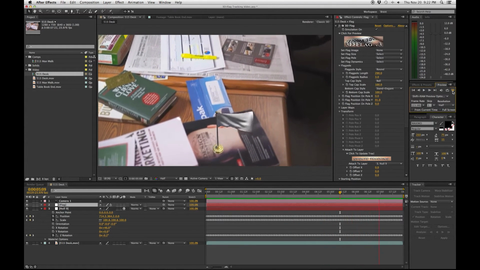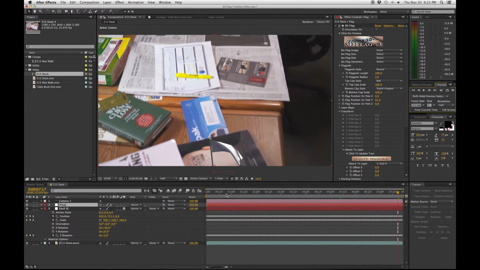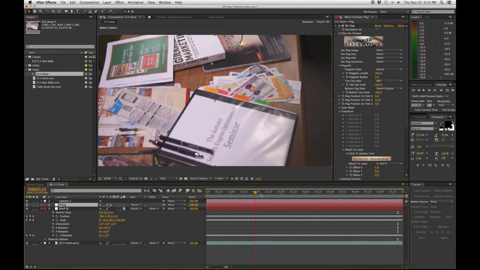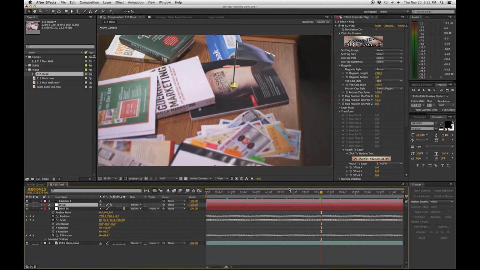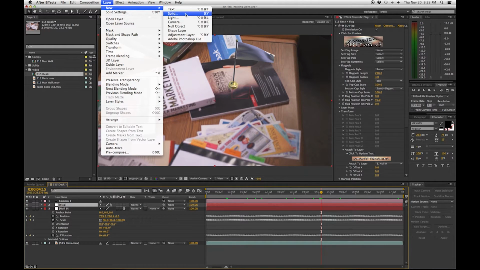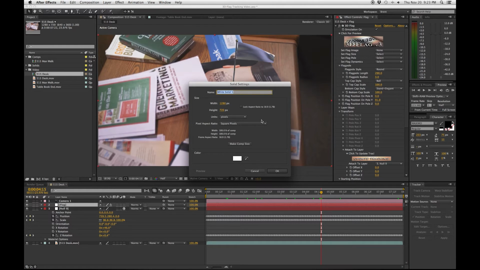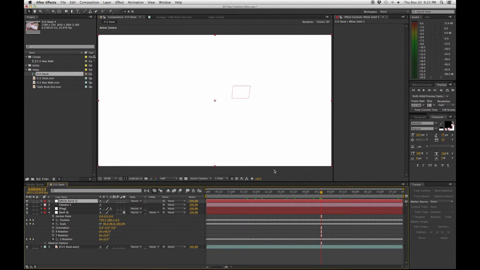It's stuck right on there. There are a couple of things that we can do here to make it look a little bit more part of the scene. One of those would be to add a shadow. And to do that, we add a new layer, new solid. White solid is perfect. Comp size again is fine.